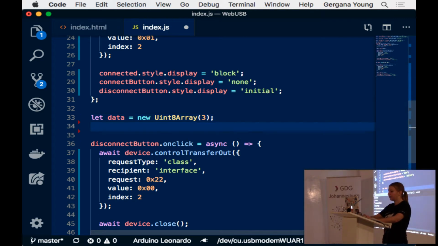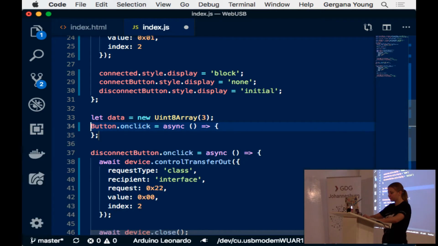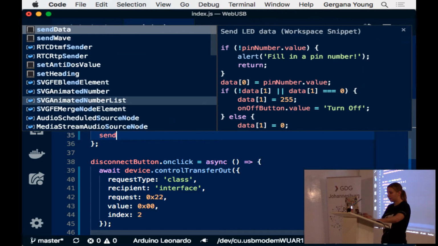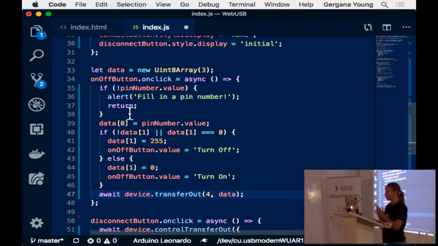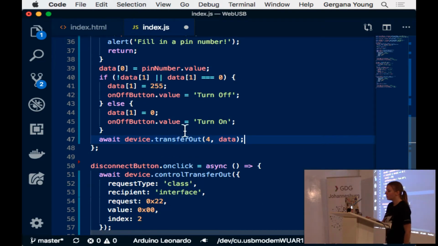Now, when we click the on-off button, we're going to send some data. What the send data does is it does some error checking with a very fancy alert to warn us that we haven't filled in the pin number. Sets the first element in the array to our pin number, and the second element in our array to either 0 to turn the LED off or 255 to turn it on. And then we call device.transferOut to endpoint number 4, and we send that data.